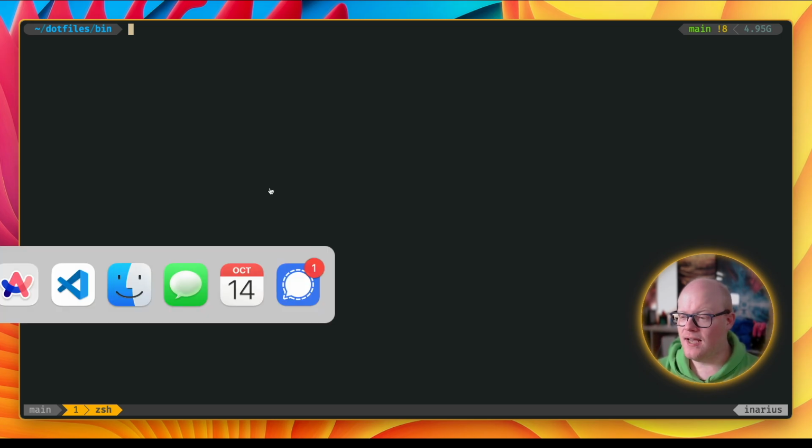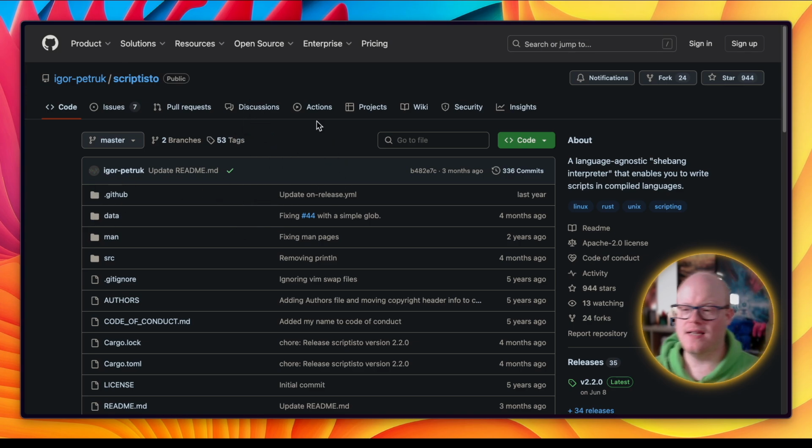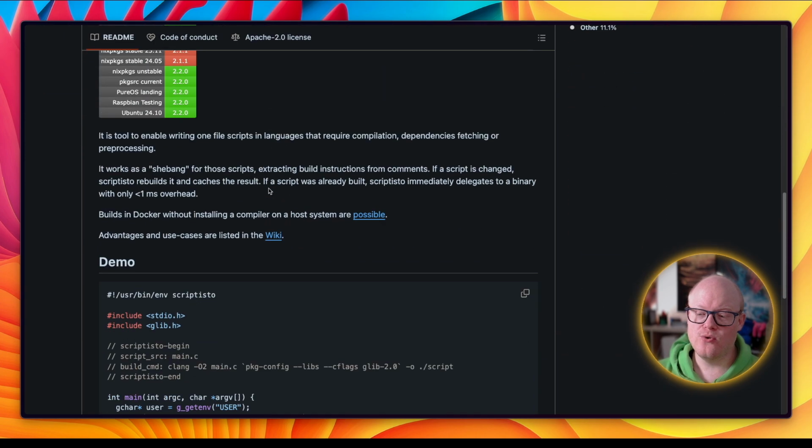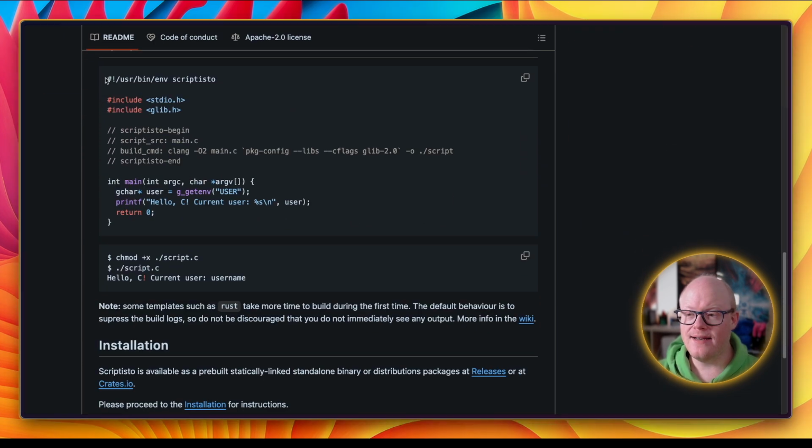I want to utilize something I've stumbled upon a couple of days ago, which is Scriptisto. It seems that this thing exists for quite some while, and it is kind of a wrapper which allows you to utilize compiled languages, like in this example C, and use them as a script. So you give them a shebang line here, and you utilize Scriptisto for that. So you have to actually install Scriptisto, which is a Rust application, by the way, on its own.